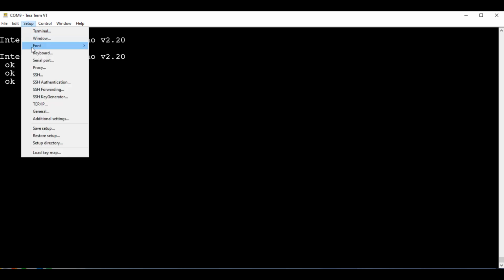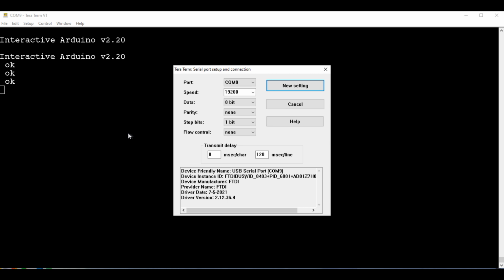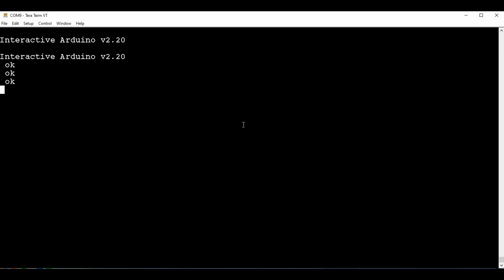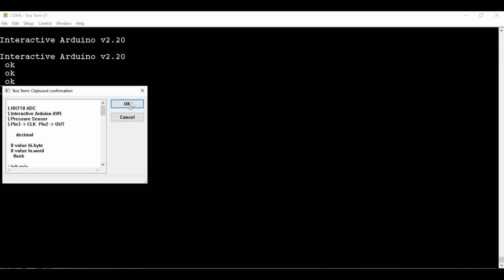And if we go to setup, serial port, you can see I'm on COM9. My baud rate is 19.2K baud. Data is 8 bits, parity is none, one stop bit, flow control is none. I set my millisecond per line delay to 120 milliseconds because the compiler is running on the microcontroller itself, so we have to give it time to compile. So that's my setting.